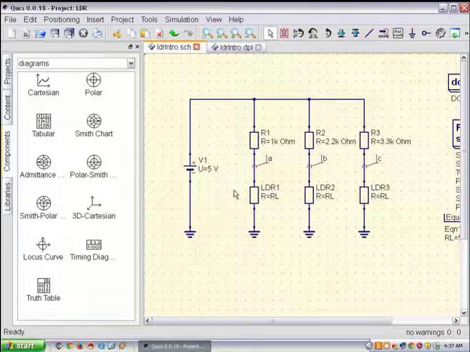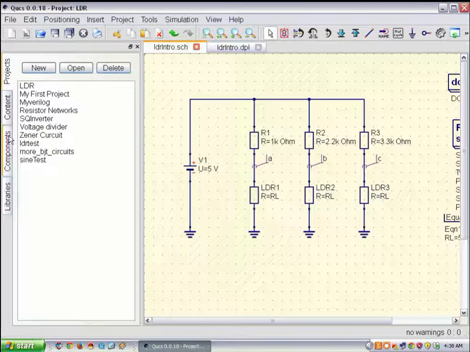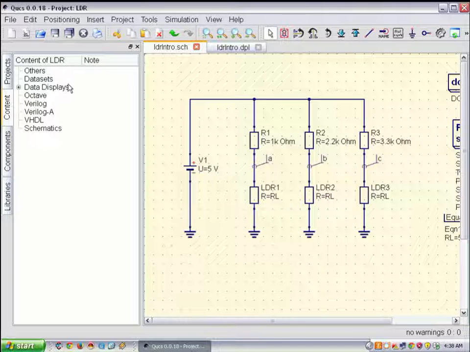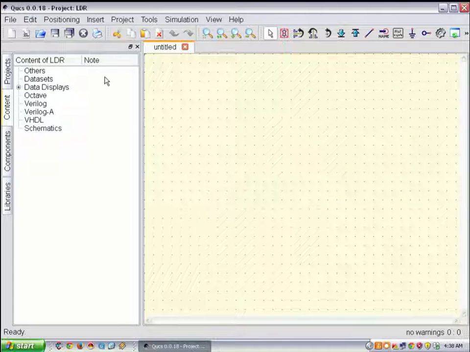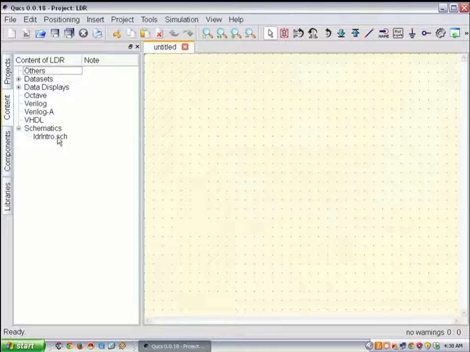Now we go a step further. We are going to use this circuit in a switching circuit. So I will go back to the content, save all my files, go to project, and again come back to content. When I do this, I can close this. I go to project and again select my LDR, and you see that LDR intro is available here.